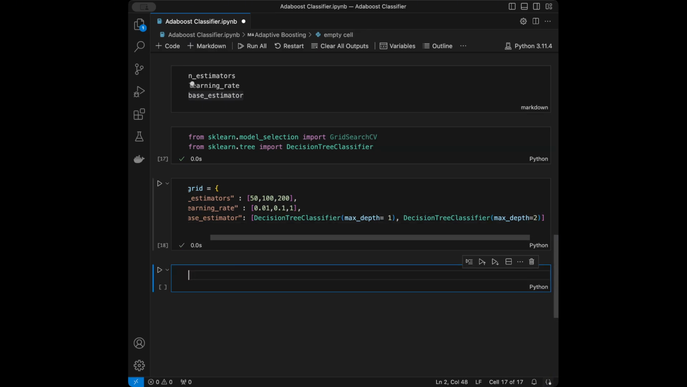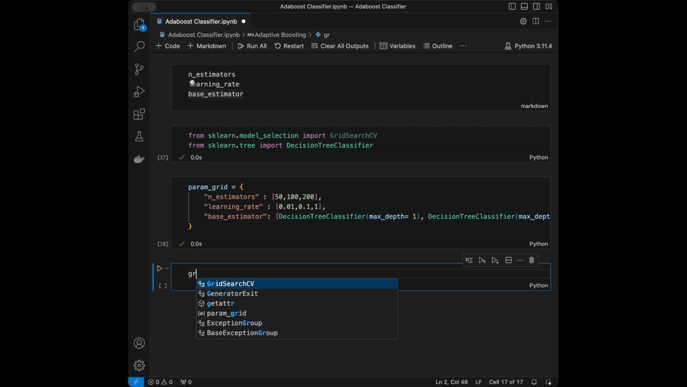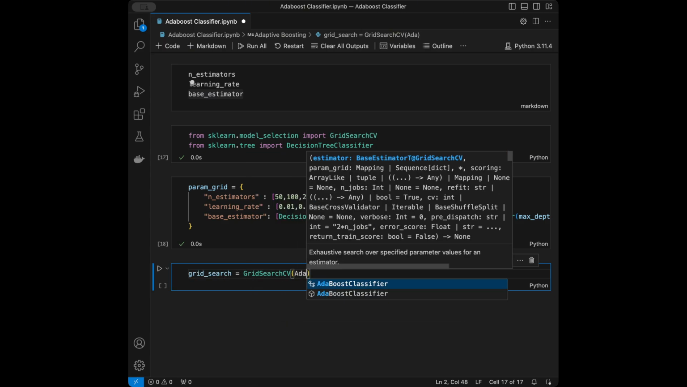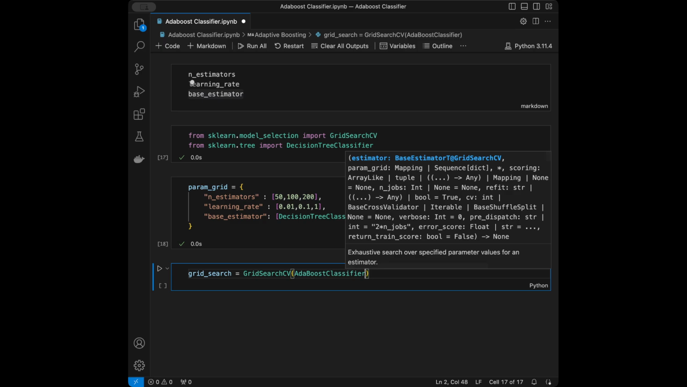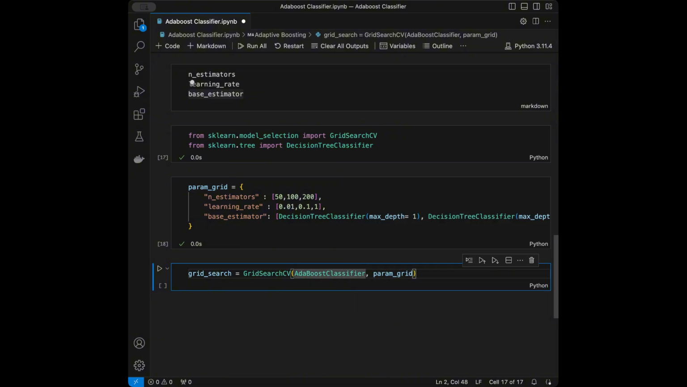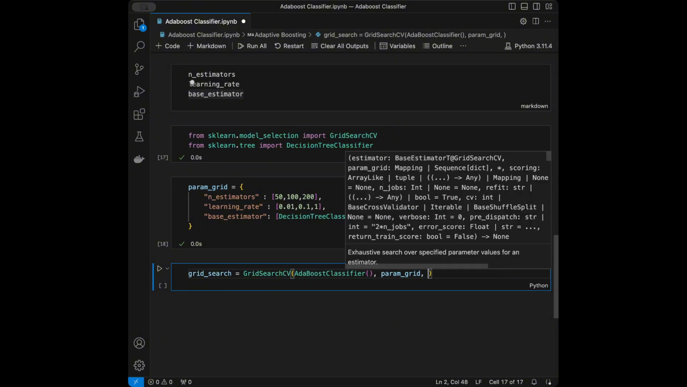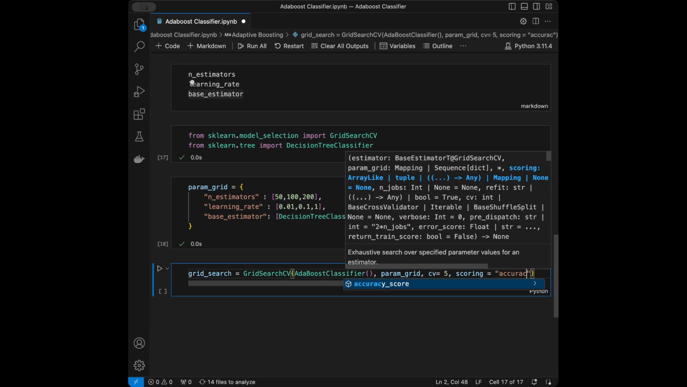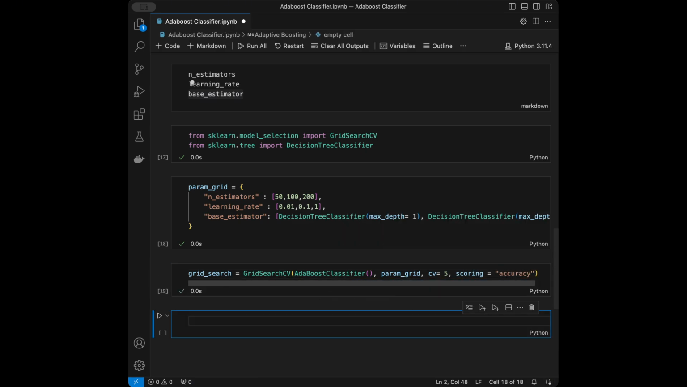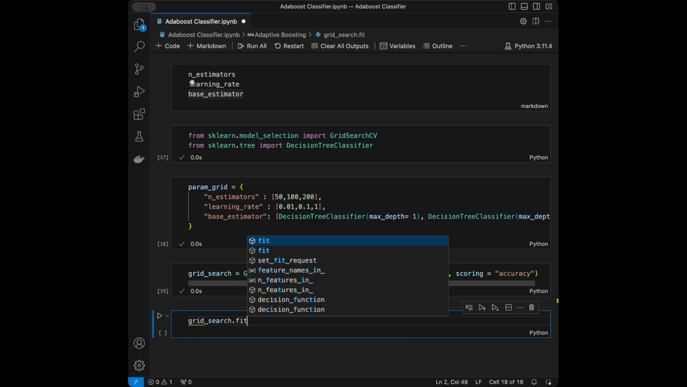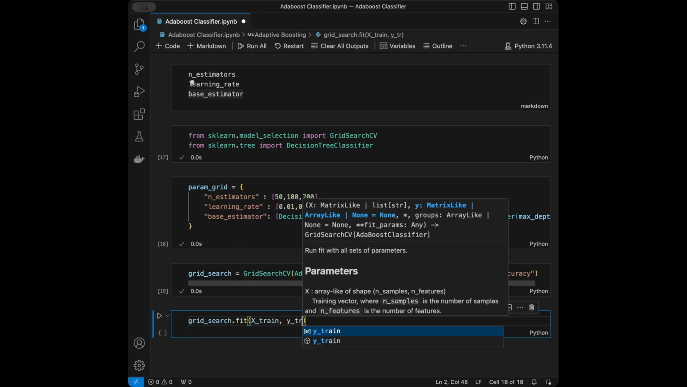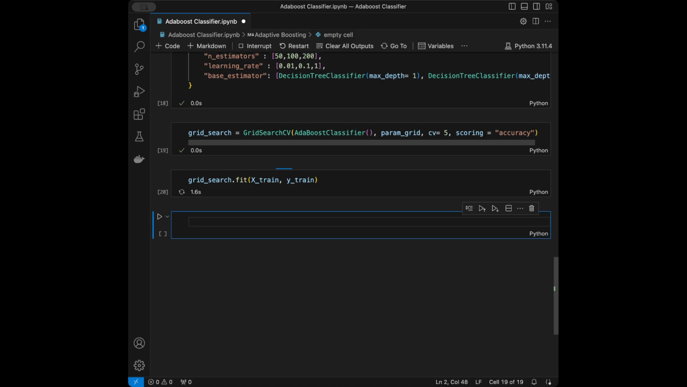So it's going to be our grid, and I'm going to set the grid search like GridSearchCV, AdaBoostClassifier, and I'm going to say parameter grid. Actually, I need to add parentheses to this. Parameter grid, cross validation is going to be 5, and scoring is going to be accuracy. Next up, I'm going to fit this grid search, grid_search.fit X_train and y_train, and when this finishes, I will be re-recording.